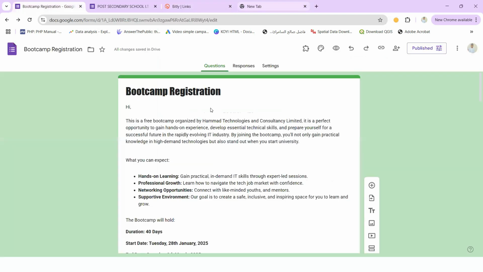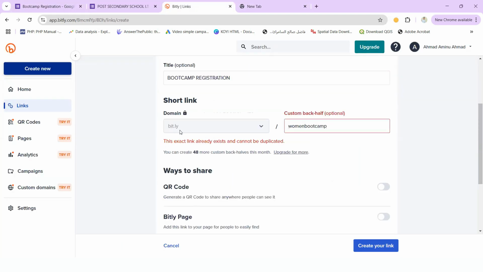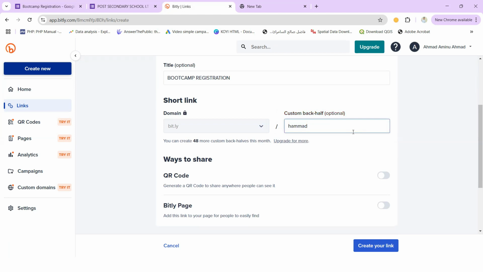So this form that we developed here is going to be bit.ly/Women Bootcamp. That's the name of the form. Once you write this, it's going to take you to the form. But you see, it just says that this exact link already exists and cannot be duplicated. So we need to change the name of the link. So I'm going to say Hammad Women Bootcamp, but it's very long.